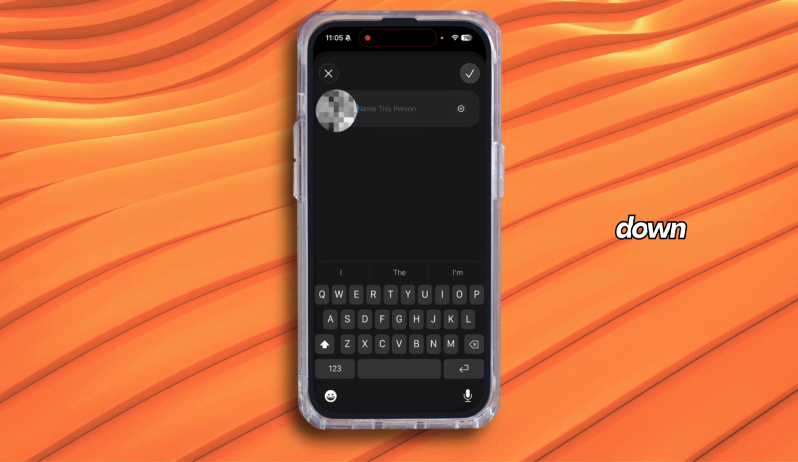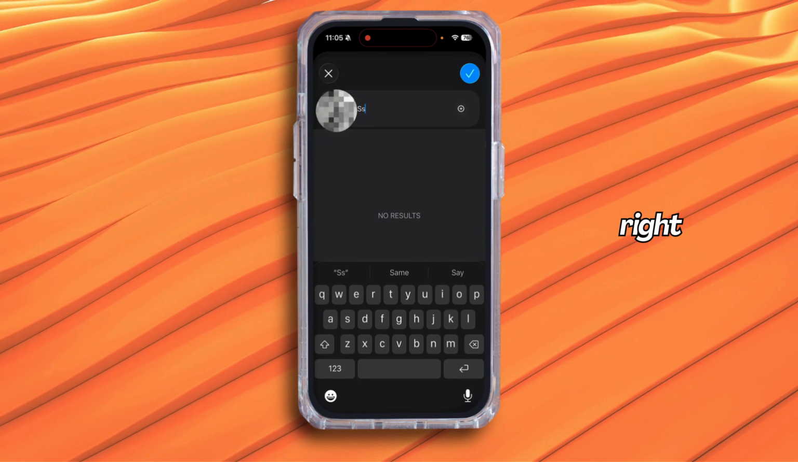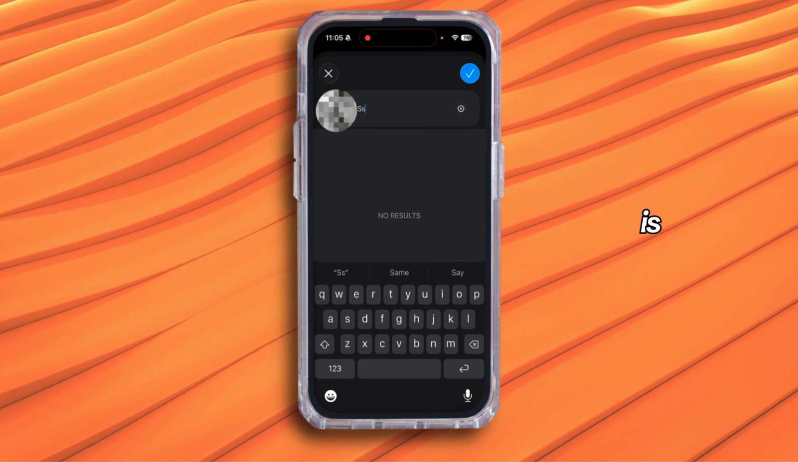And here you need to type down the person's name in this photo and tap on this done in the top right corner. And that is it.